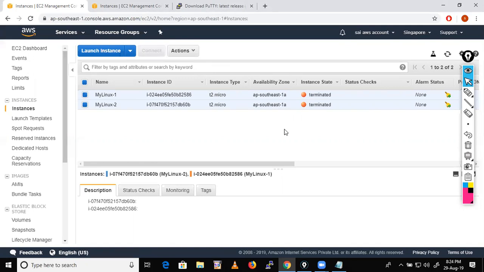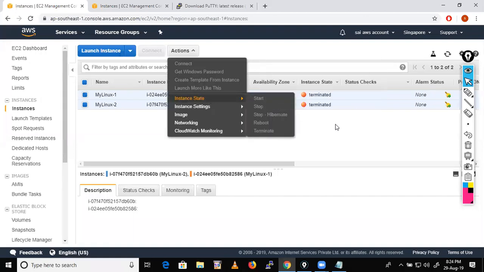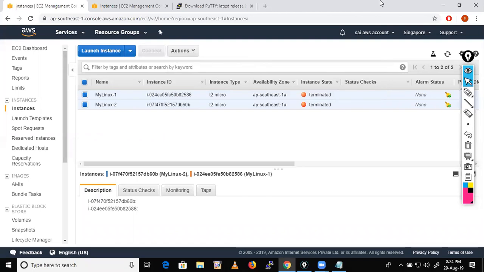Got it? Understood? Once you terminate, you can't start these machines again. That you know already.